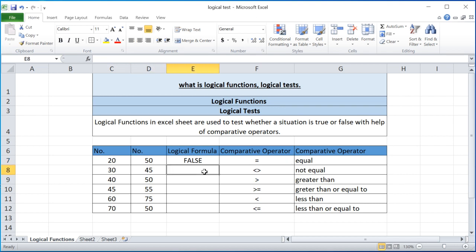Similarly, for not equal, equal to value C8 not equal to D8, the result is true because the value in this cell is not equal to this cell, so the result is true.